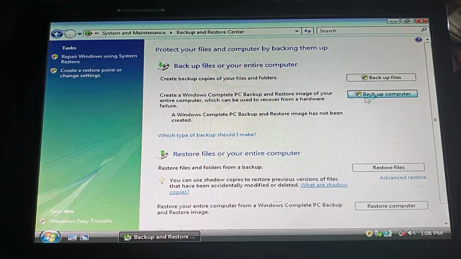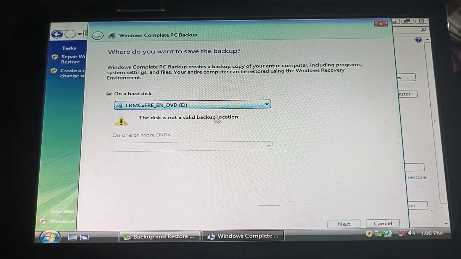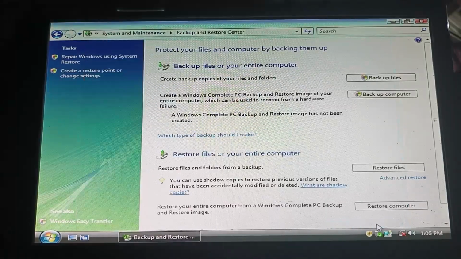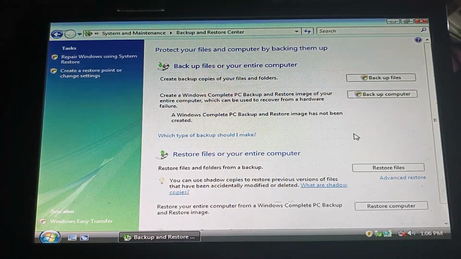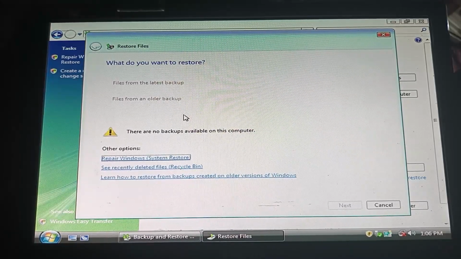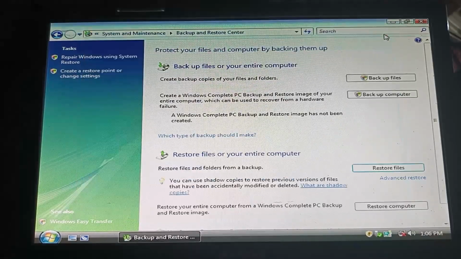Then, next is, pwede nyong i-backup yung buong computer, which is parang gagawa siya ng restore point or restore image para if ever magloko yung PC nyo at some point in the future, may backup kayo na gumagana pa yung OS nyo. Then, dito na yung restoration para magamit nyo yung backup na ginawa nyo kanina.